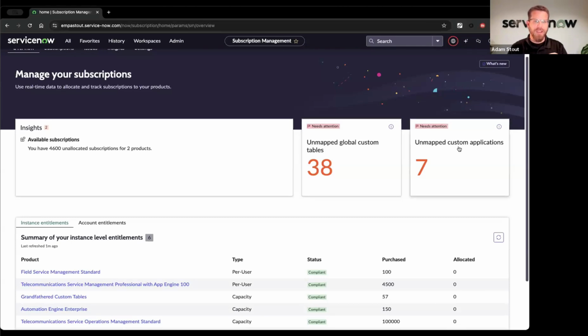And if it's in an app, it's here. The wording for this is just slightly off. It says unmapped custom applications, but we're going to go into that first. This is demo data, so if you're watching this closely, you'll notice that there actually aren't going to be 38 and 7.